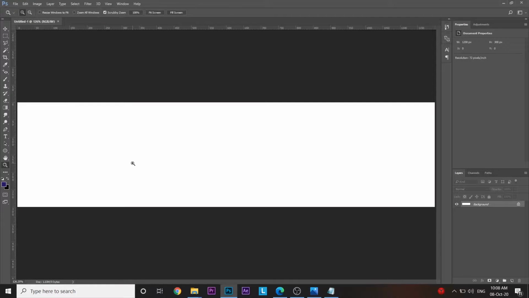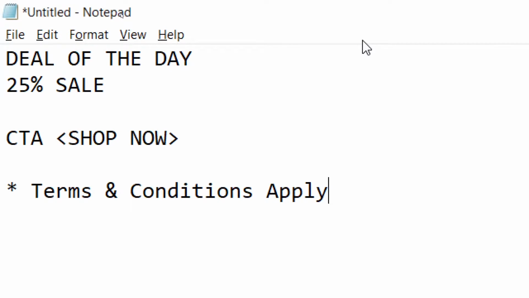Now that we have created the document, let's suppose this is the copy which I have received and I have to create the banner along the lines of this. It says deal of the day, 25% sale, CTA, which means call to action, which essentially means you should have a button which says shop now, and then terms and conditions apply. So this is the text part.